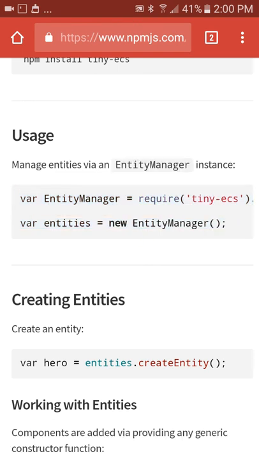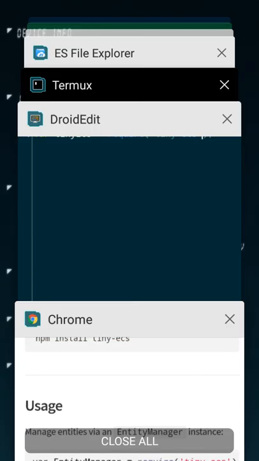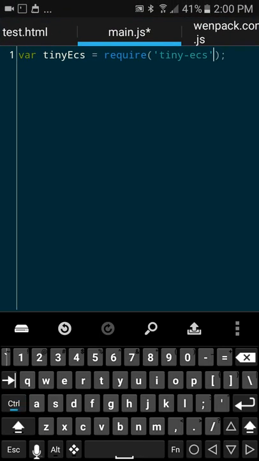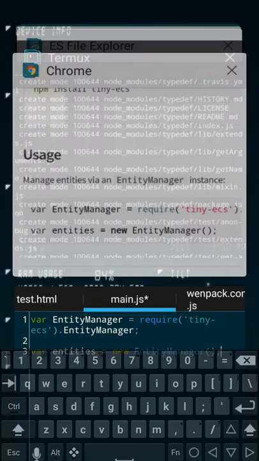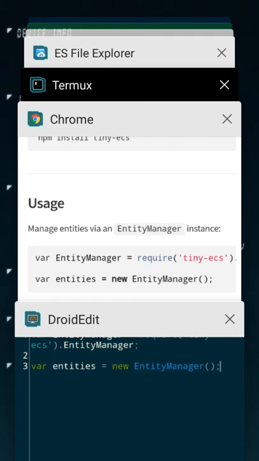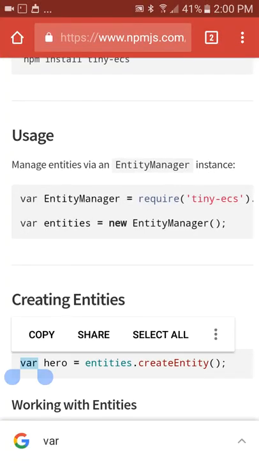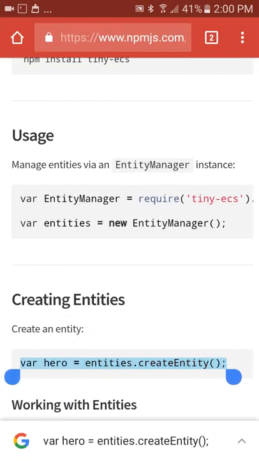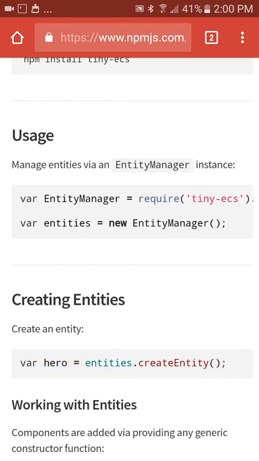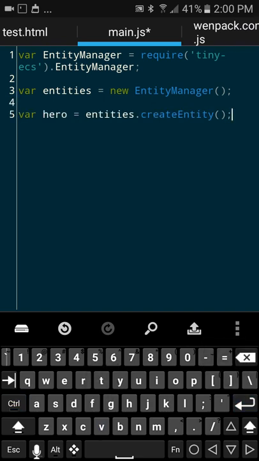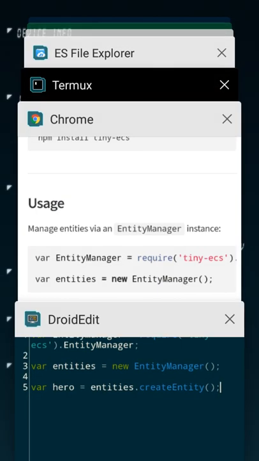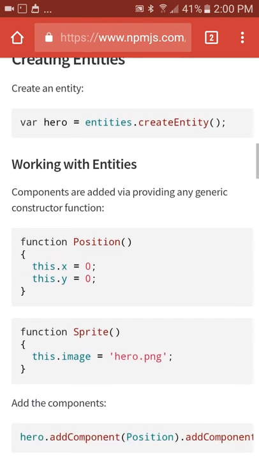Copy. And Control Alt A, Control V. Go back over here. Copy. That should be really everything that we need to do in order to prove this is working.